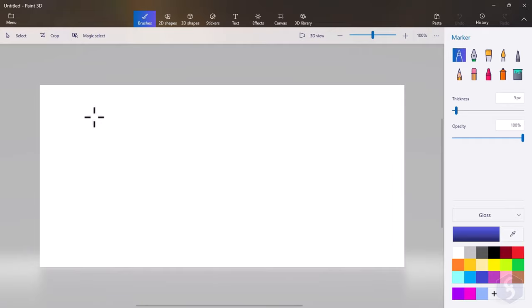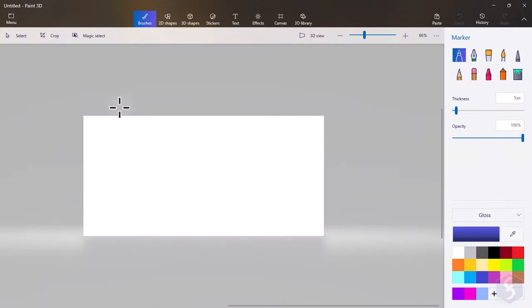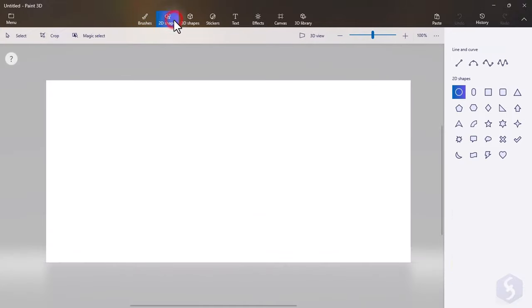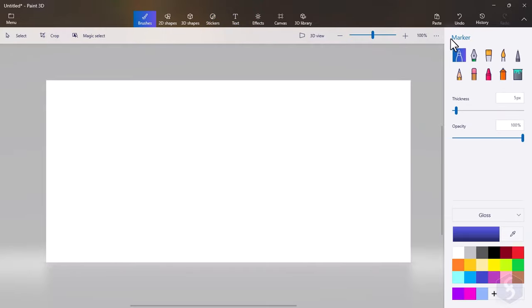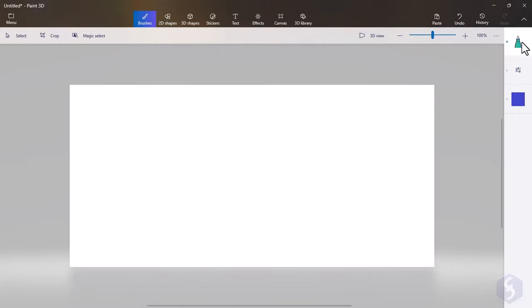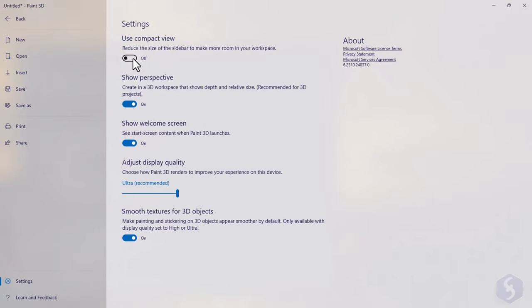The interface is simple and straight with the main preview that you can zoom in or out with your mouse wheel. On top, you get all the tools and features within Paint 3D, and on the right, a sidebar showing all the options for the current tool selected. If you can't see it, make sure to disable the compact view from the settings section.